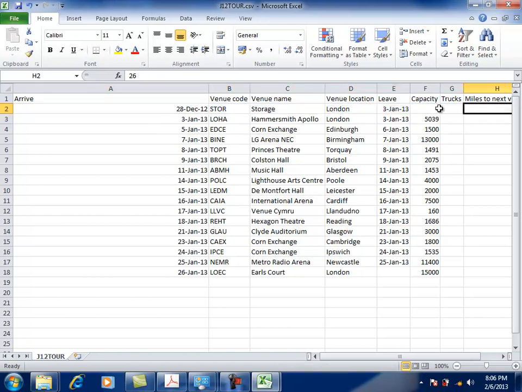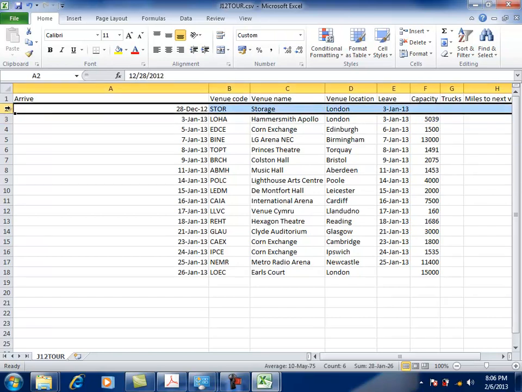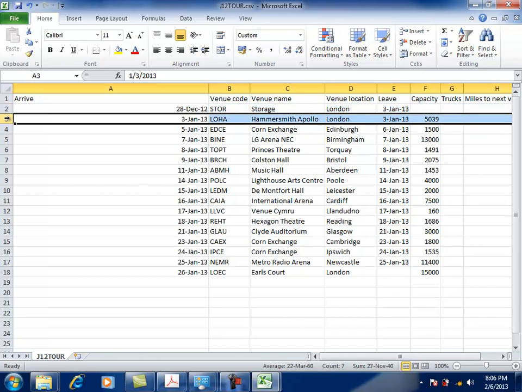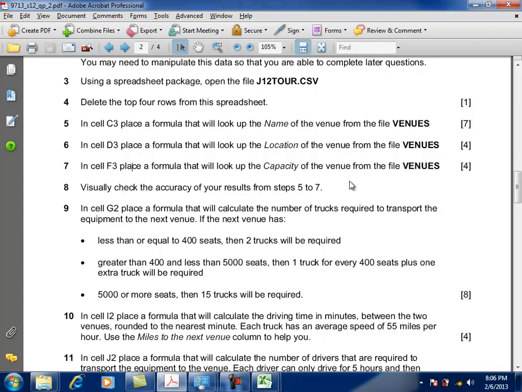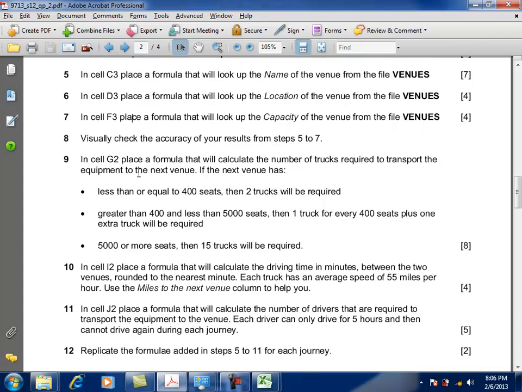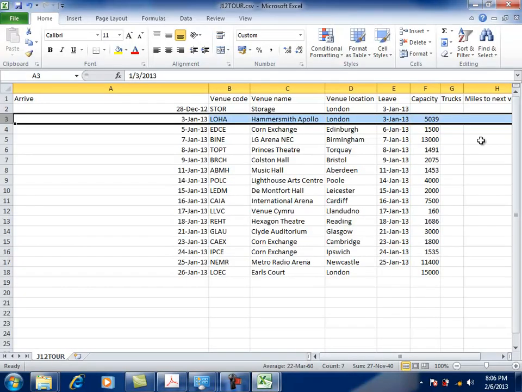So the next, the miles to the next venue that we'll calculate will basically be for this one. So this is the starting point. The journey starts from here. Keep this in mind. Next point. Visually check the accuracy of your results from step 5 to step 7. In cell G2. Here we go.